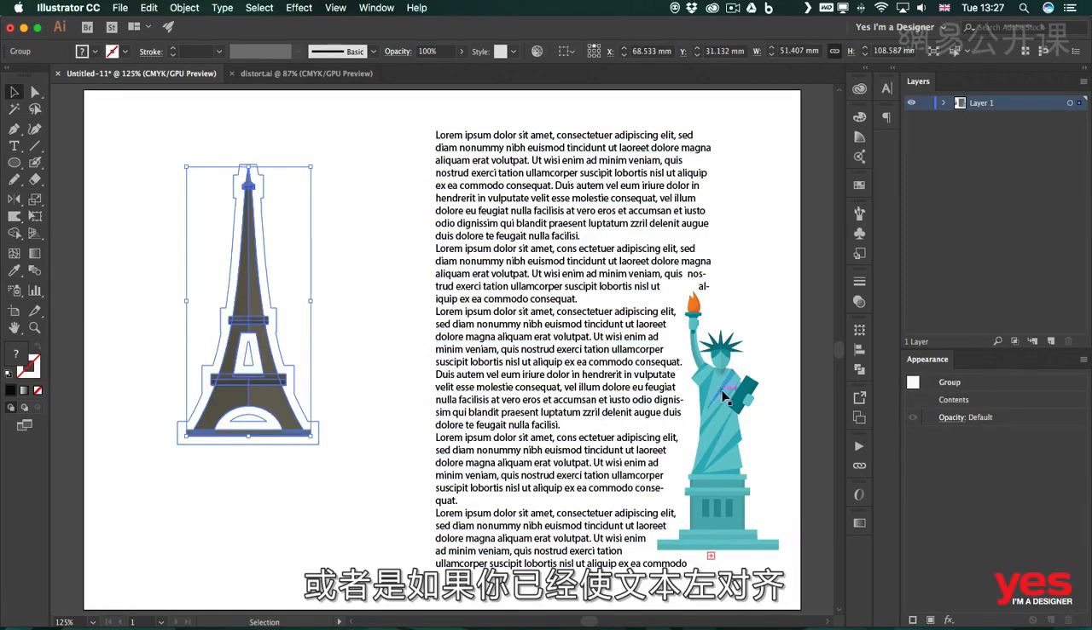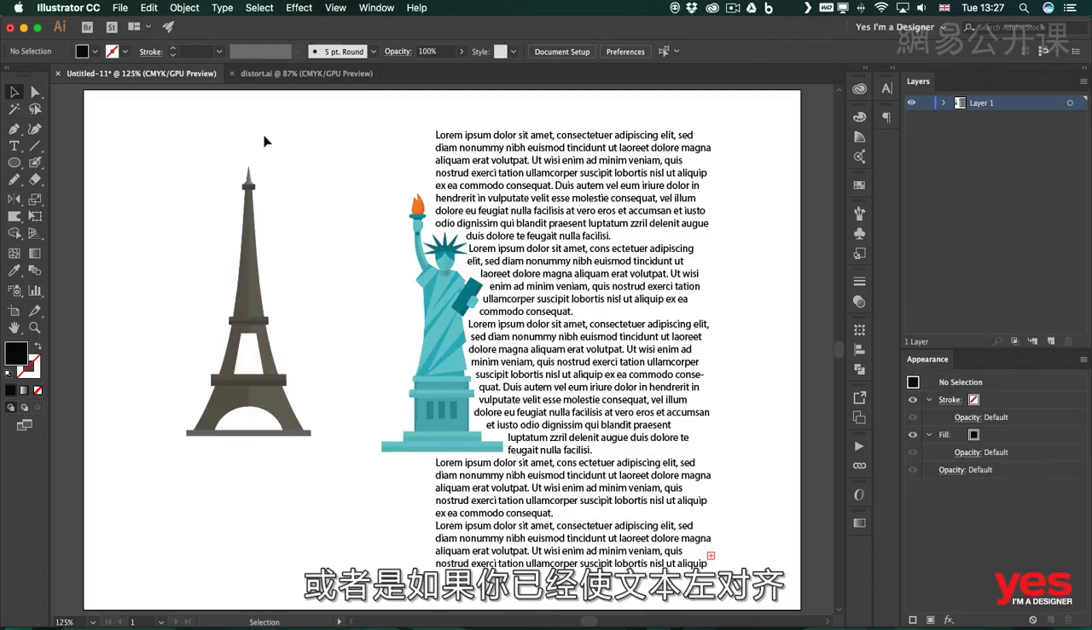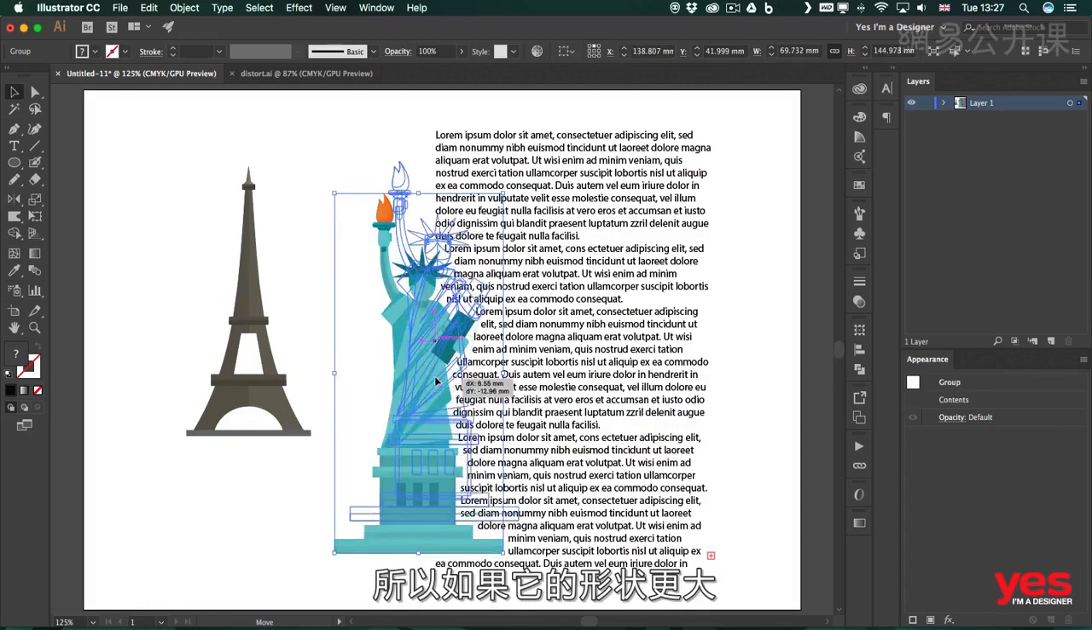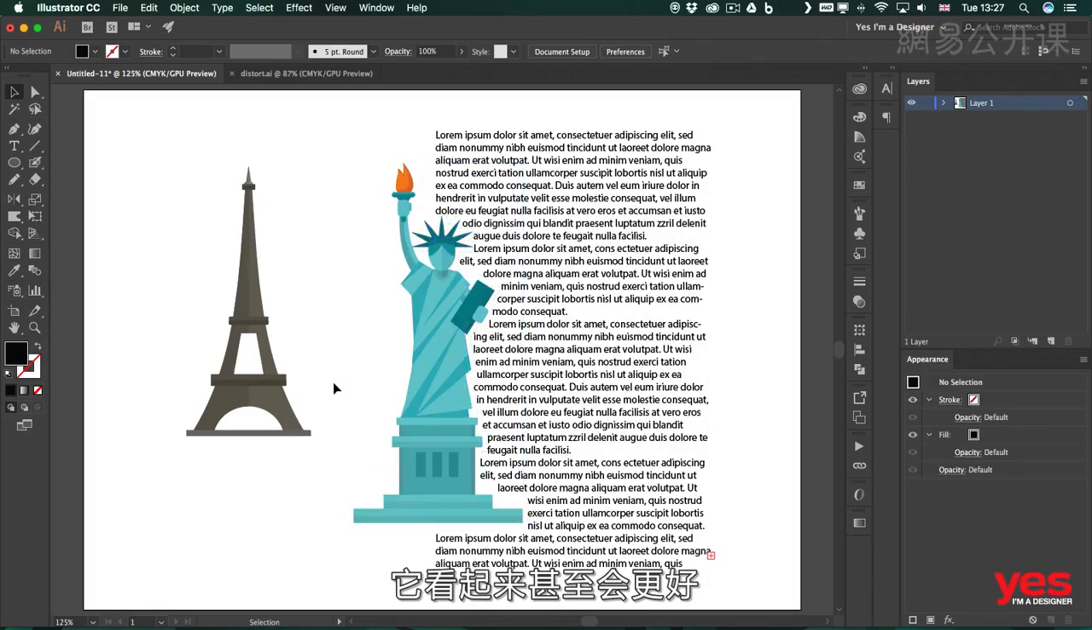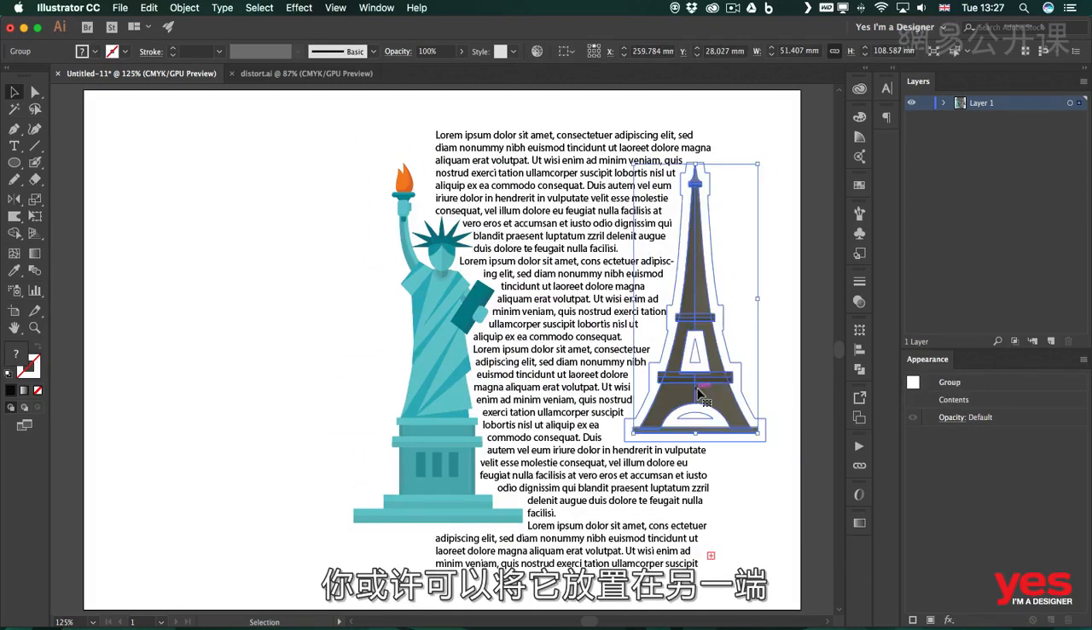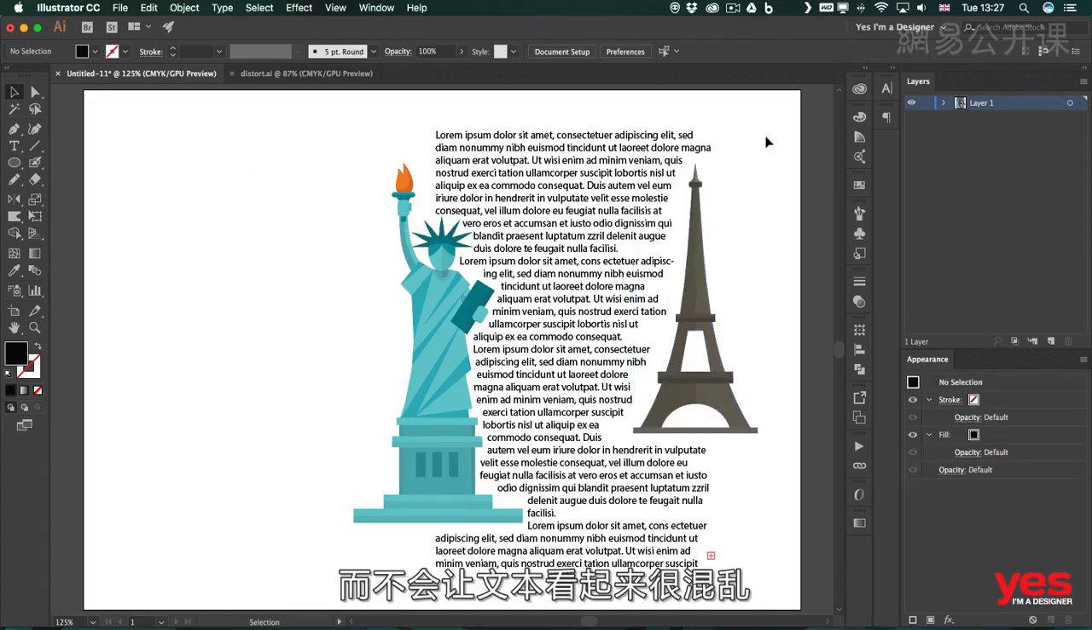Or, as I said, if you have left aligned text, it's probably the easiest to place the actual object as well with the wrap features on it to the left side of the text. Sometimes it helps if your object is way bigger. So if you have a bigger shape, it might look even better like that. And depending on the outline or silhouette of your shape, you might be able to use it on the other side without making too much mess with the text.